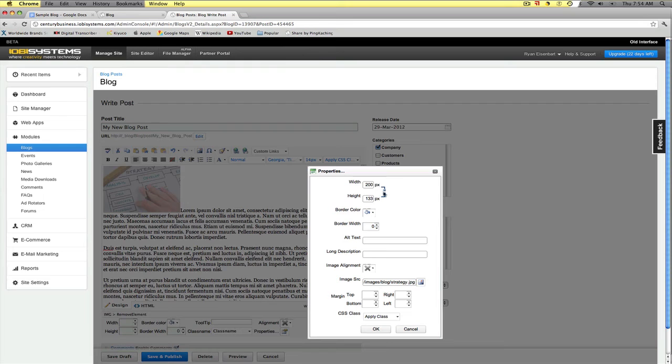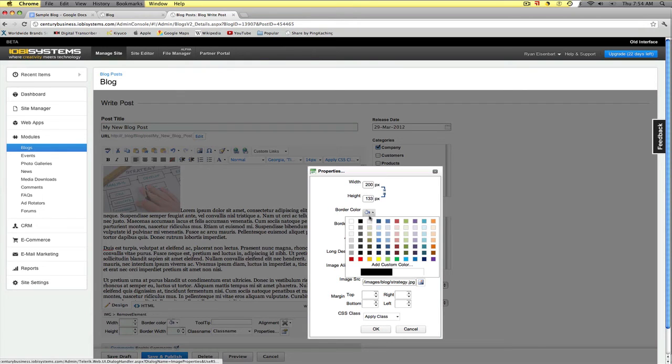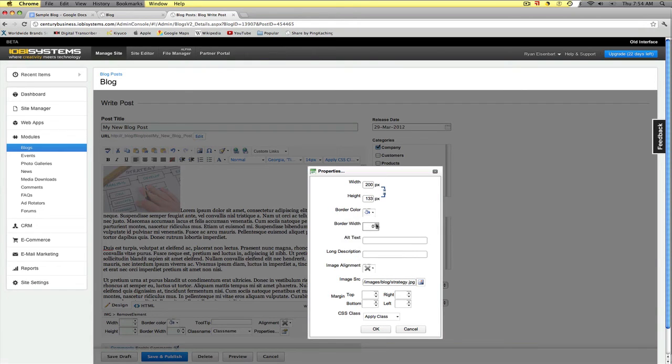And here you have some options. You can change the width and the height if you want to. I always like to add a border to my images, so I'm going to go ahead and give it a border. Border width, I'm going to go ahead and say 2. You can play around with that if you want. Everybody's got different preferences. Alt text, I'm just going to call it strategy image. And you should always give your images some alt text because it's good for search engine purposes.